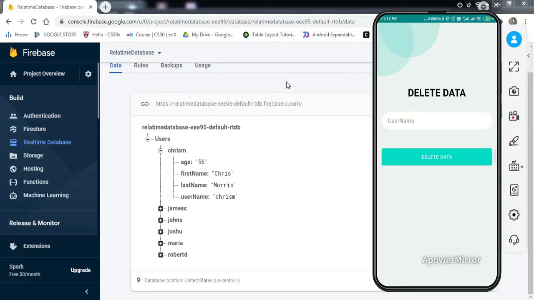So this video will be the fourth video of our real-time database using Kotlin series, right? In the last three videos we have learned how to read, write and update data to the real-time database. In this video we'll be learning how to delete the data from real-time database, right? Let me just demonstrate what we're gonna get by the end of this video.